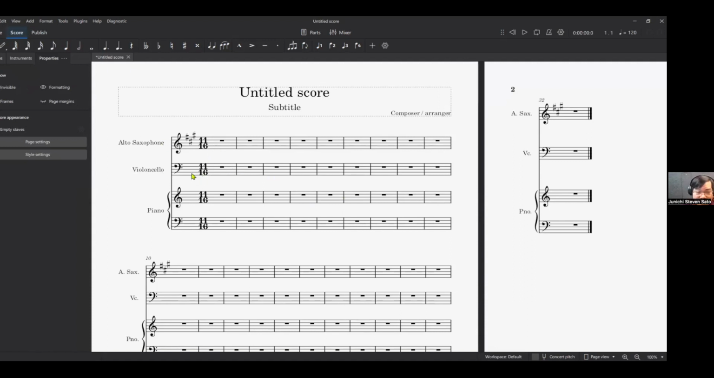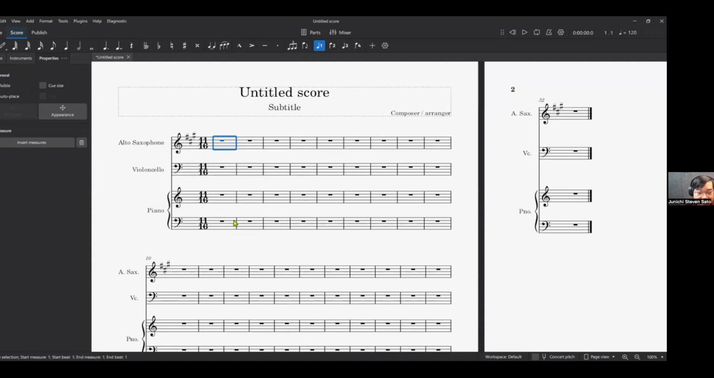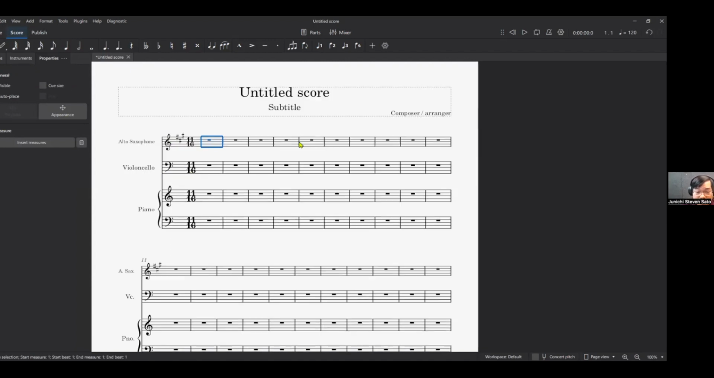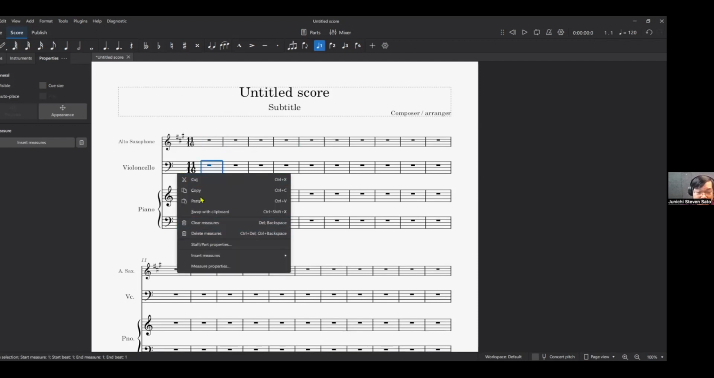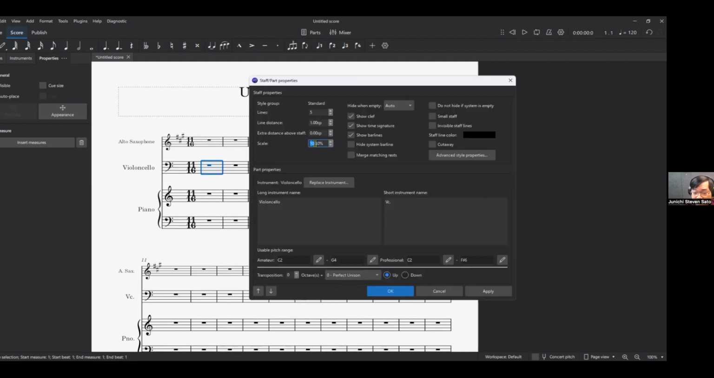First of all, I want the saxophone and the cello to be smaller. Okay, I don't want them the same size as the piano, so I have to click on the staff and part properties. And then here under staff properties scale 100%, set it to something like 80 and hit OK. And you'll notice it'll change that size for the whole score. Okay, so I do the same thing for the cello. Staff and part properties, scale it down to 80%.